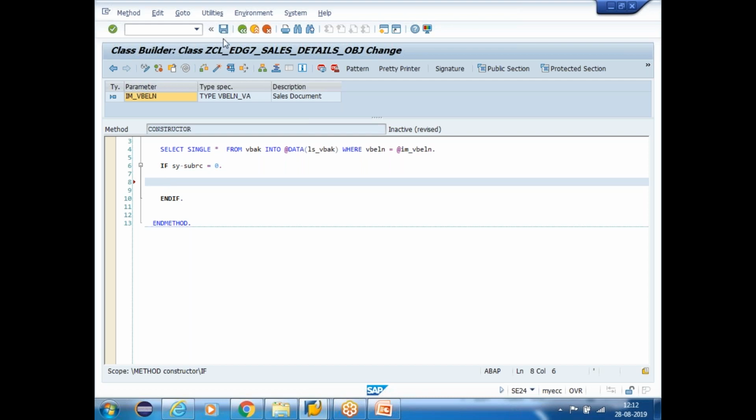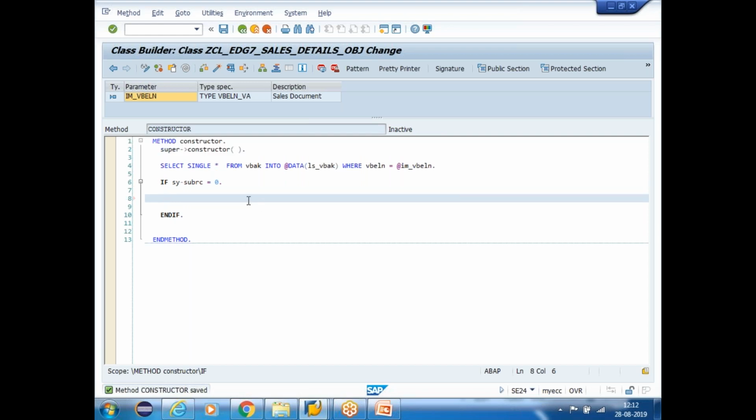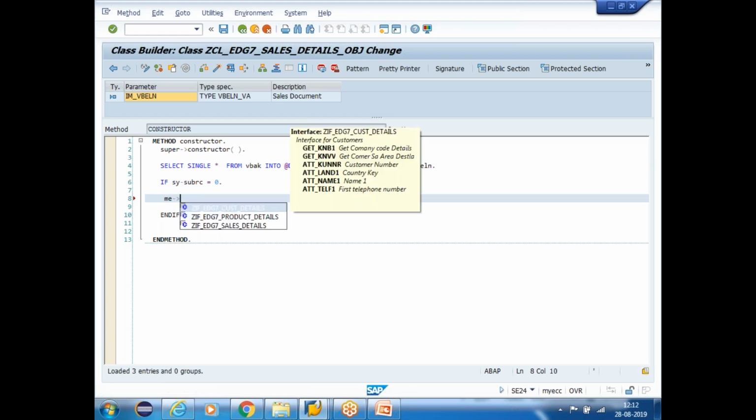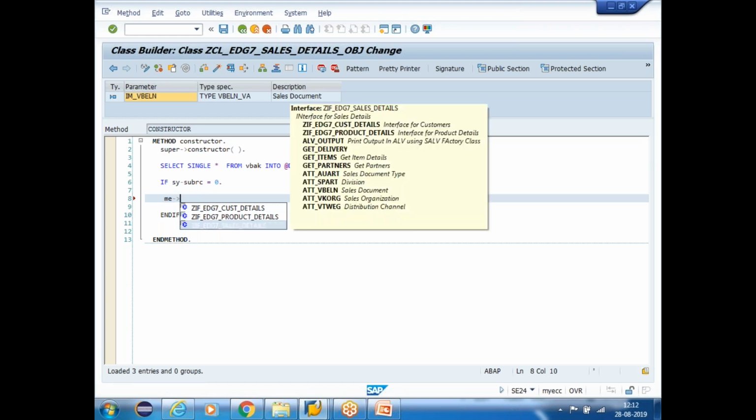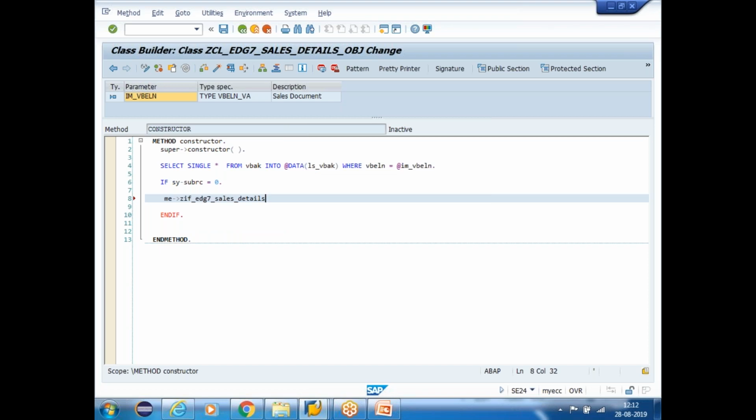So this is my class, and I'm going to set the values in the constructor, guys. In this constructor, I fetched the values, and I'm going to set the values over here. So here you can see it's my GEDG 7 sales details. This is my values, right? And in this, I'm going to call my method. So that's why it's not coming.